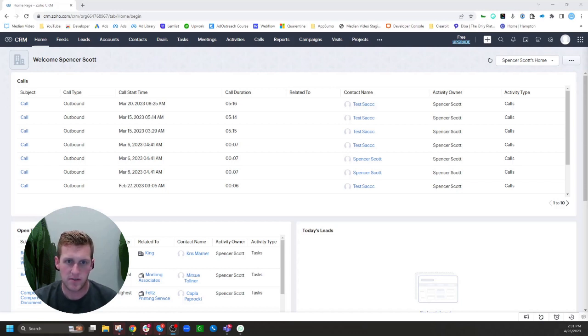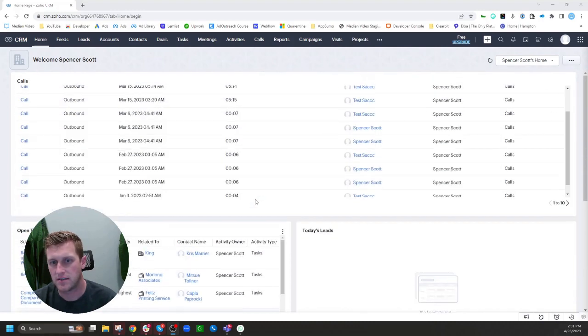So right here you'll notice I'm in just the Zoho dashboard under the home menu. This is a sandbox account, so it's got just a bunch of test data in here, and so what we're going to go ahead and do is show you how all this works. The main three takeaways that Loop does with Zoho are click to call, screen pops, and call logging.